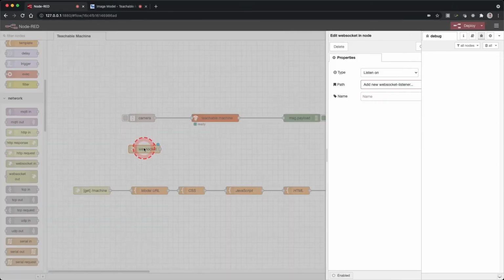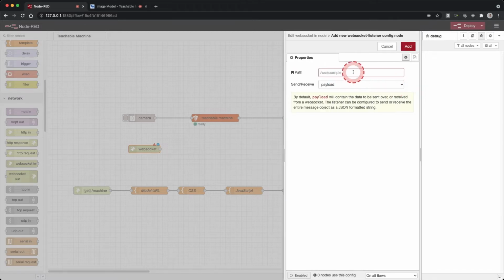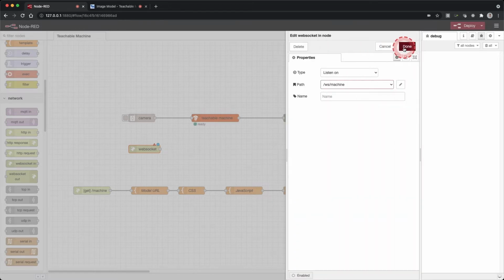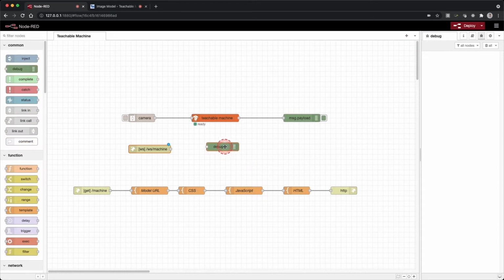Drag a WebSocket In node to the workspace. Double-click on the WebSocket In node. When using WebSockets, you create a channel for the communication. In more complex applications, you can have multiple channels for communication. Ensure Listen On is selected and click the pencil next to the path. Enter /ws/machine as the path. Click Update, click Done. Drag a debug node onto the workspace and connect it to the WebSocket In node.